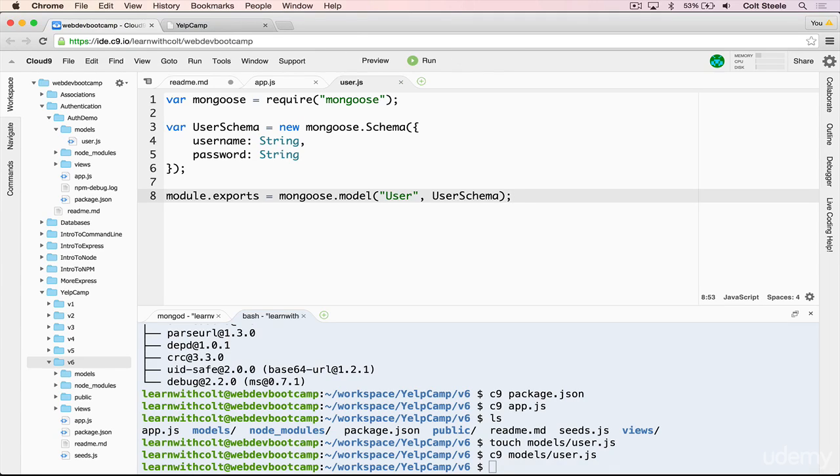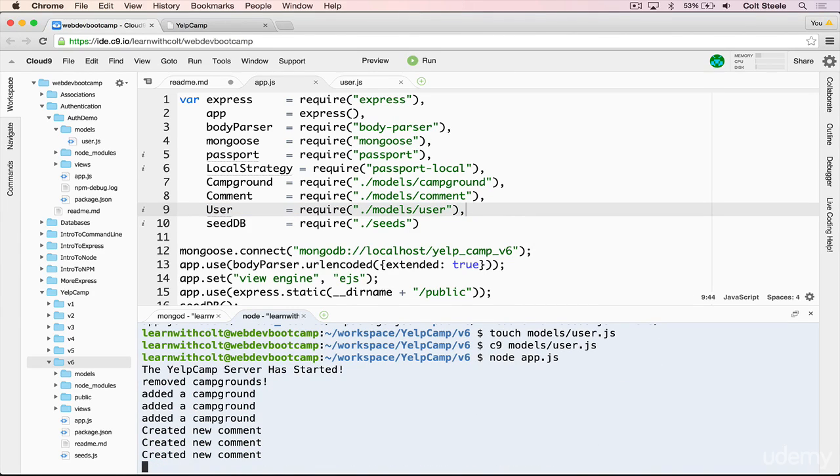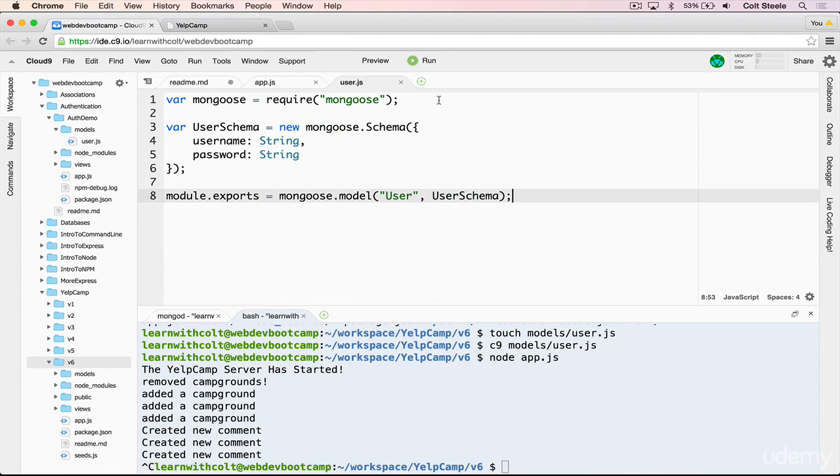It has no auth yet. It doesn't have passport plugged in or the passport local mongoose plugin yet. But let's try it out. Just make sure that this require is working. And if we do that now, node app.js, everything looks good. Stop the server. Now let's go and add in the passport local plugin.